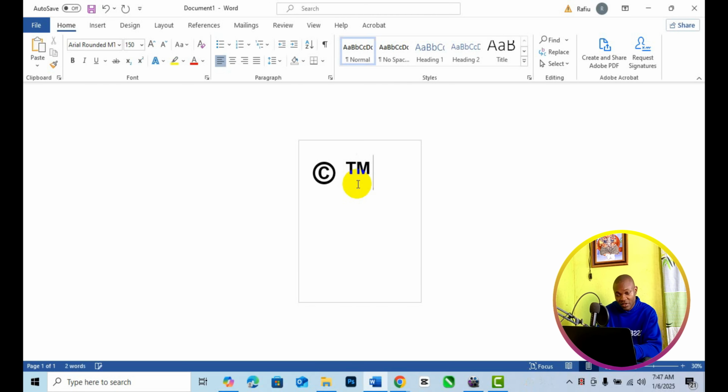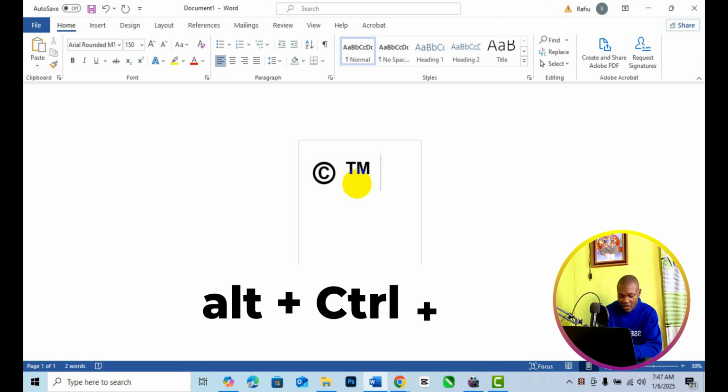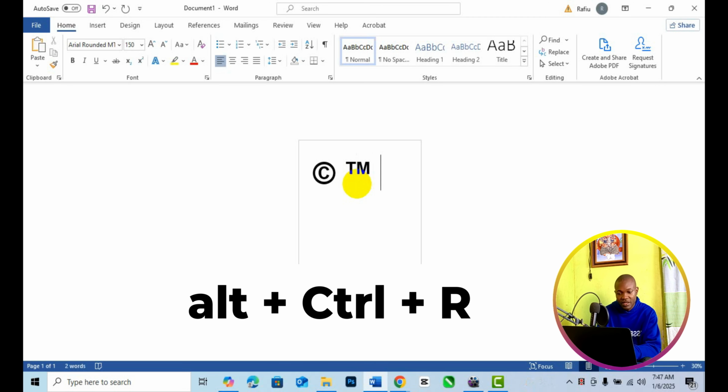Now, let's see how to insert the register mark in MS Word. For you to do that, press Alt key, Control plus R, then you have the register mark. It's as simple as that.